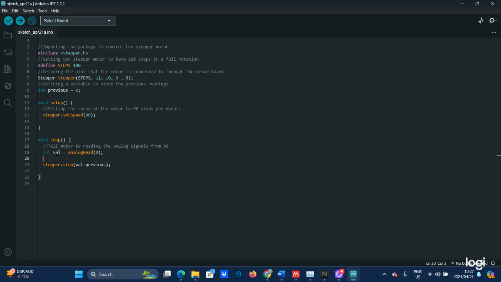So now here you're going to comment that you are keeping the number of steps constant for, let's say, each iteration or rotational movement, right? So that's basically what you have to do.